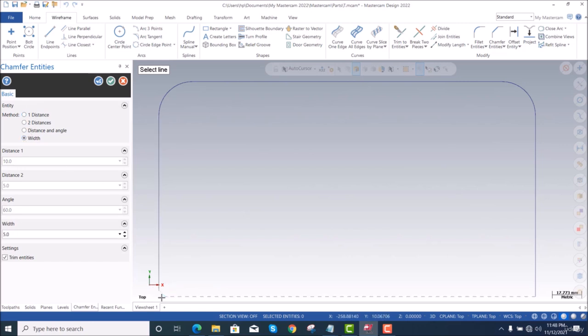Okay, and the last is width. Width is the distance from this point to this point. So, let's say width is 10. Okay.